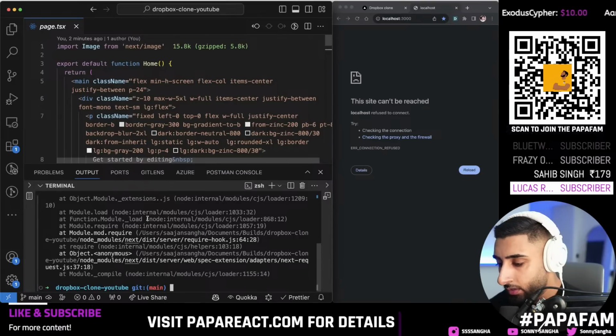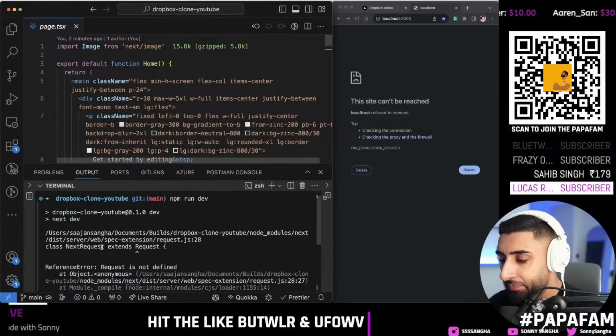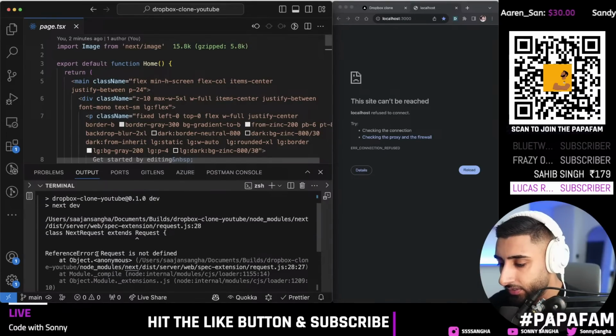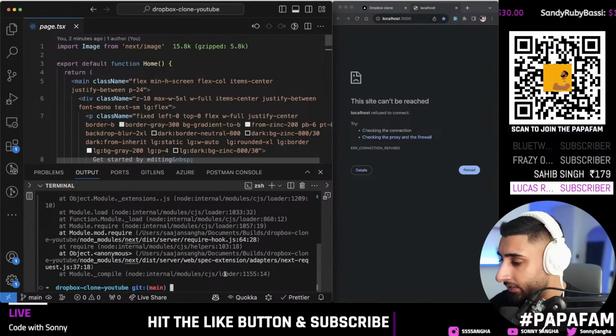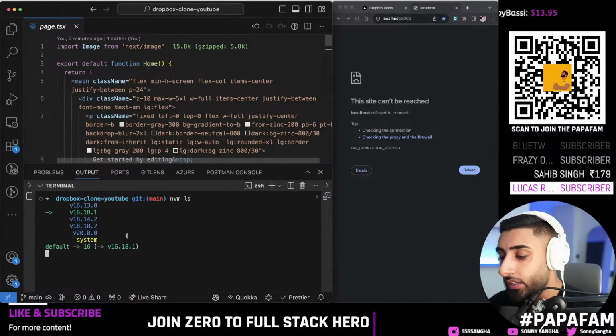Now, while that's starting up, oh, we've got a little error here. And this is because, okay, another issue, right? So we set our app up with Node version 18, right? In this case, you can see request is not defined. This is because when we're using Next.js 14, we actually need to use the latest version of Node. So in this case, what I want you to do is nvm ls, and let's check which version this is on.